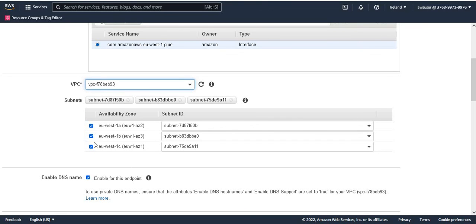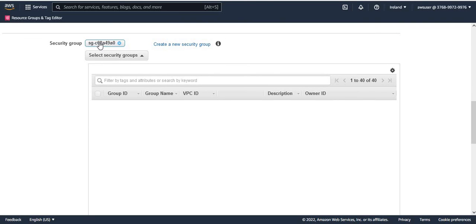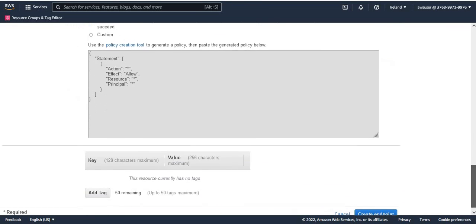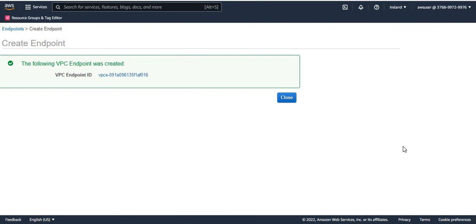Select all three availability zones and their subnets in the subnet area. Then make sure you have enabled this endpoint. Make sure you have selected the default security group. And in the policy, give full access again and simply click on create endpoint. And this is going to create a VPC endpoint for Glue.